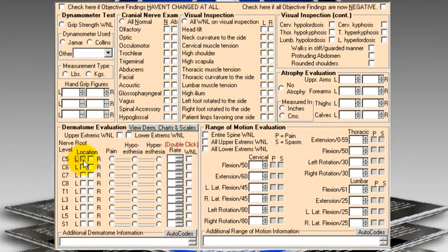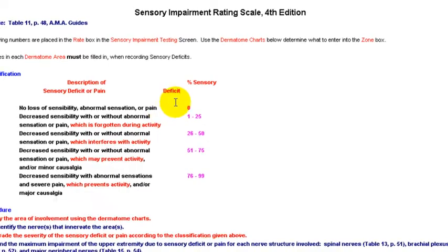Here we have C5, C6. Let's say C5 on the left, we found hyperesthesia. Here we have pain, hypo, or hyper. And here it's asking you for a rate. Well, let's take a look at what it's looking for. I'm going to hit this button here to view the scales.